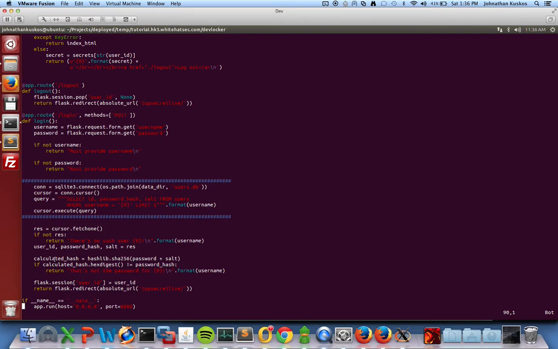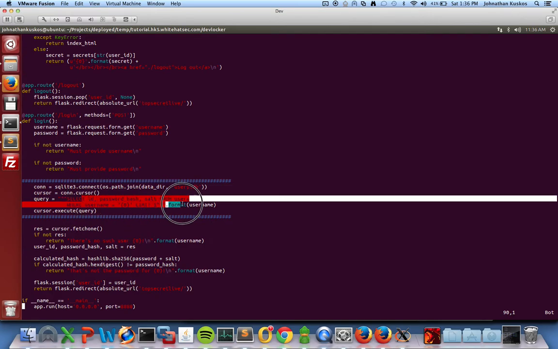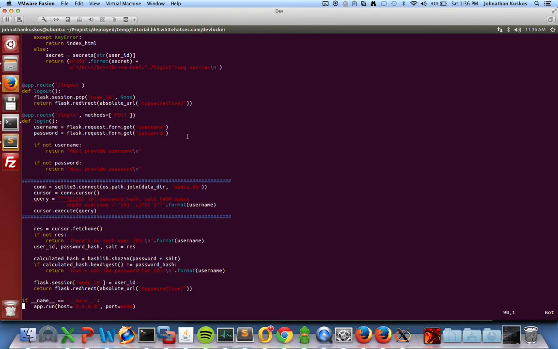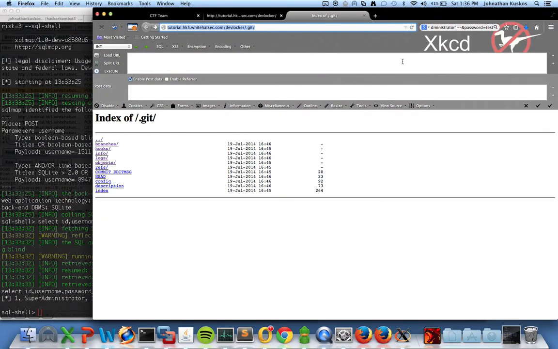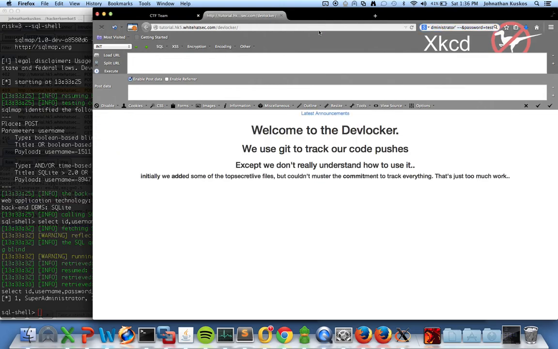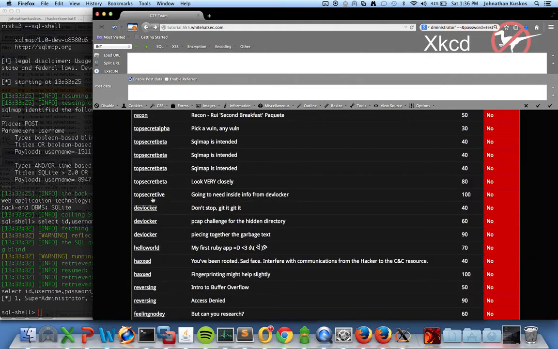And then down here we can see calculated hash equals hashlib SHA-256 of password plus salt. If that hex digest is not the password hash, then it'll say that's not the password. Otherwise, it's going to log us in. So what we need to do is basically build a query that will satisfy this. It might take a bit of studying to do, but I've actually already done that.